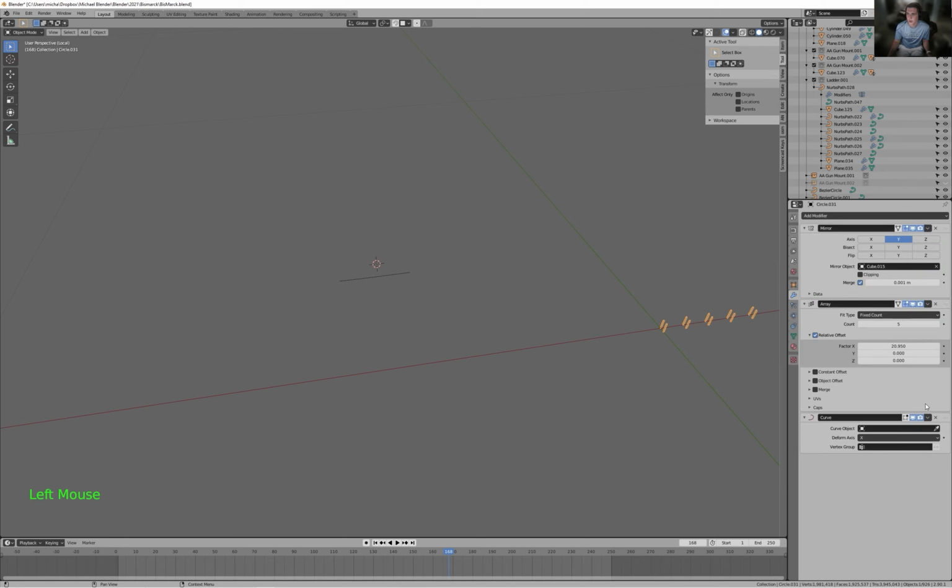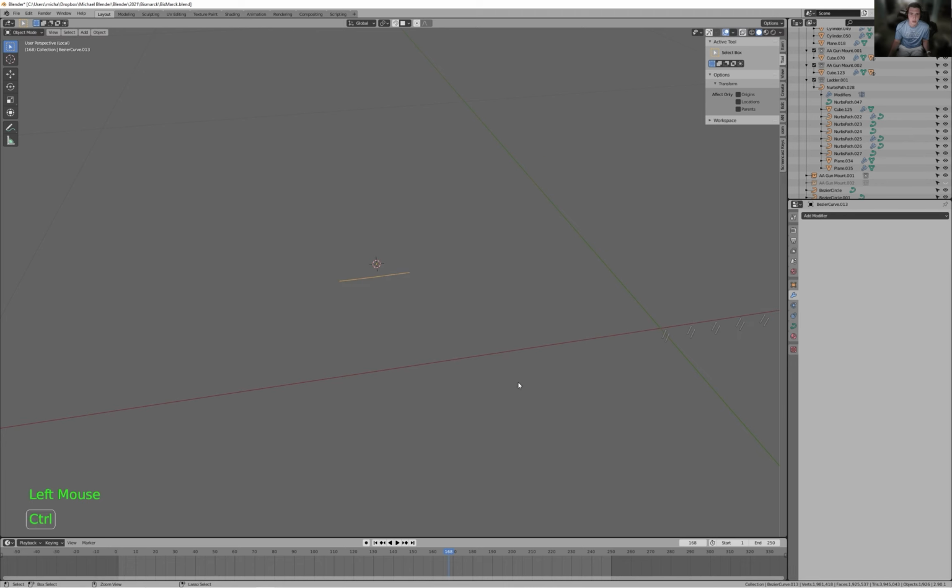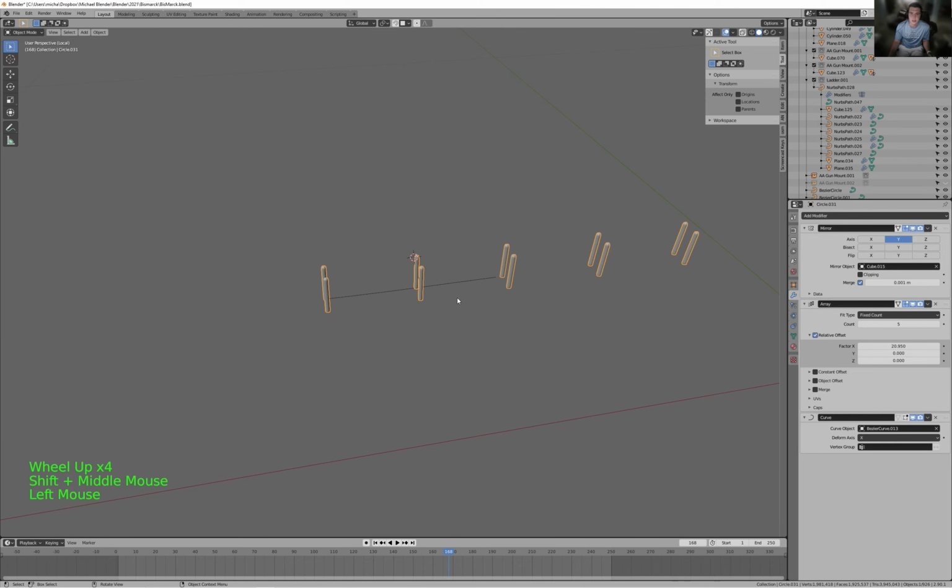And I'm going to add in a curve modifier. And for the curve object, I'm just going to select this Bezier curve that I created. And you can see it's kind of wonky when I move it around. The way we get around that is we need to go Control A, sorry, location. And you can see it snaps them up there.